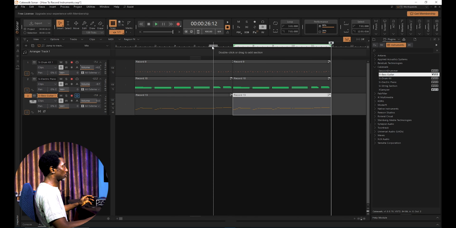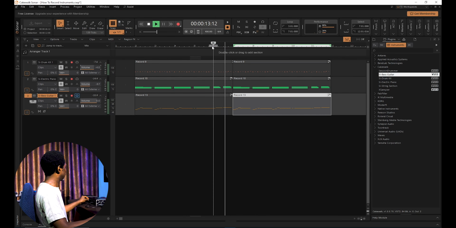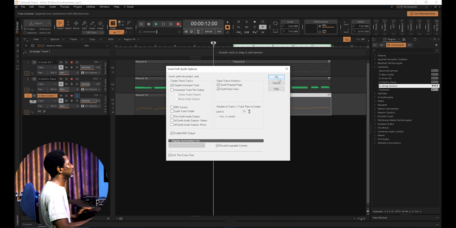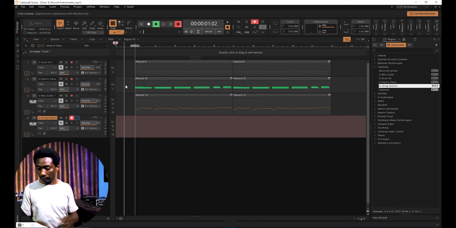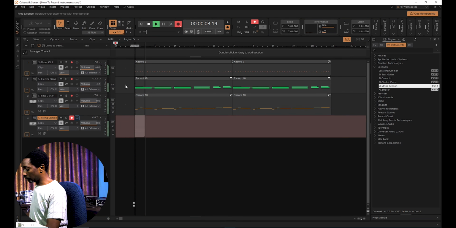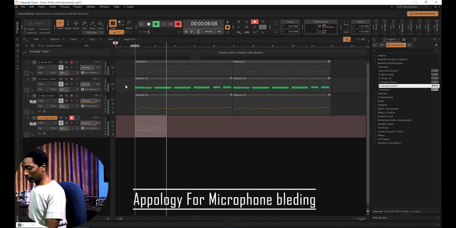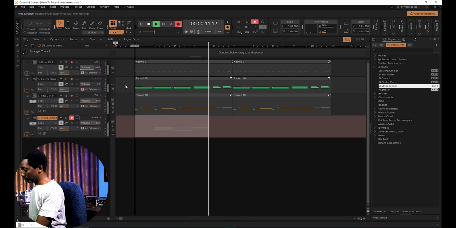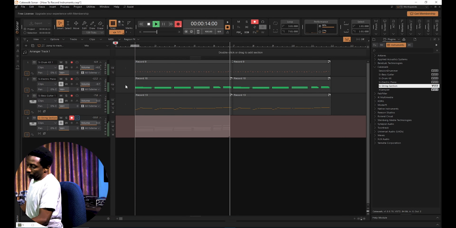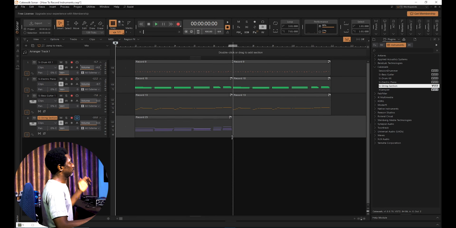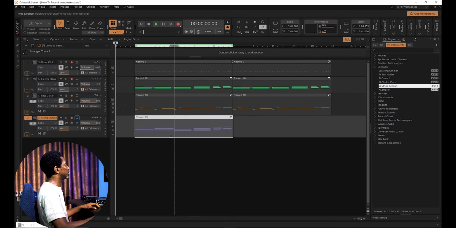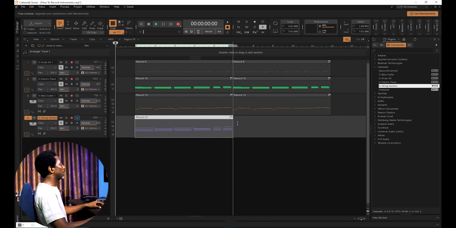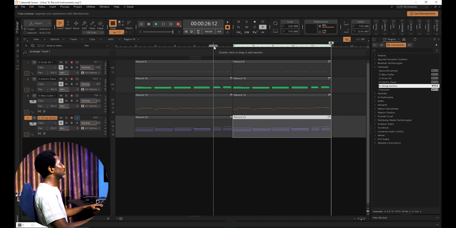By doing the same Ctrl D, it's going to paste. SI strings, I want to add strings into that. And at the same time, if I want the same thing, I'm going to quantize this as well and duplicate that. So let's listen from that end part to the new part.